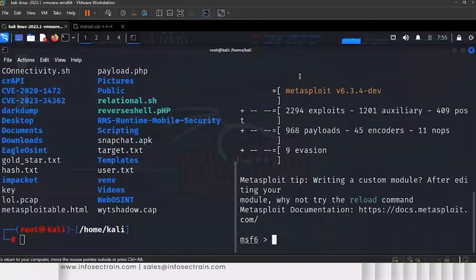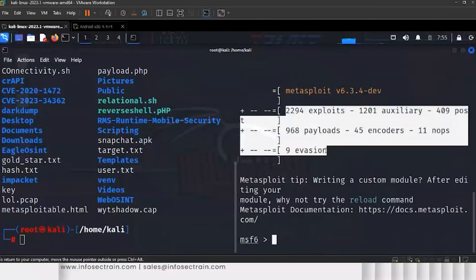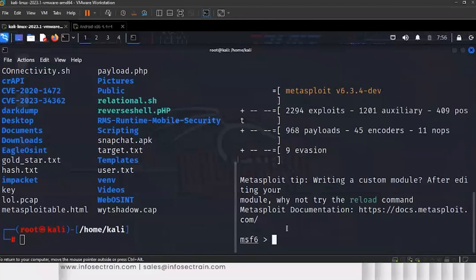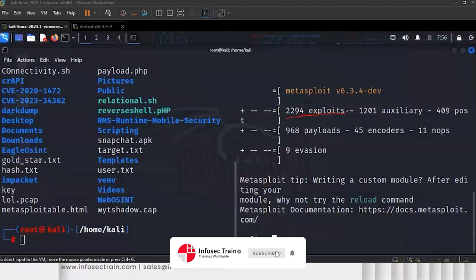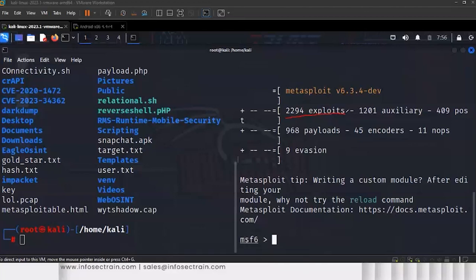right? Now, in this you can see different modules here. These are the module names written. Now let's understand what these are. The very first thing, it's written 2294 exploits. What do you mean by exploit? Taking advantage of a vulnerability.